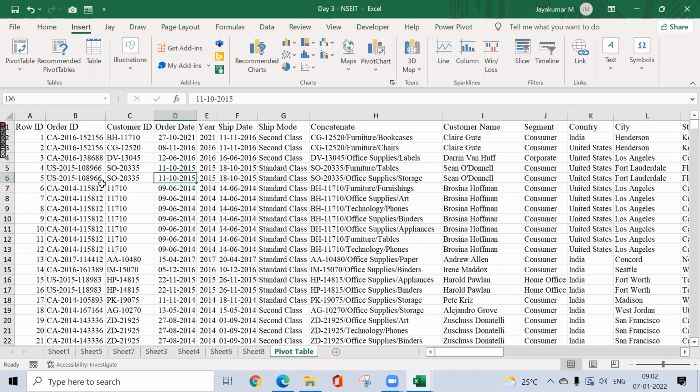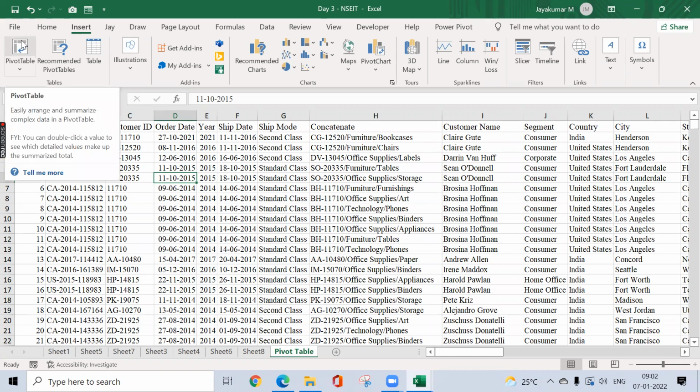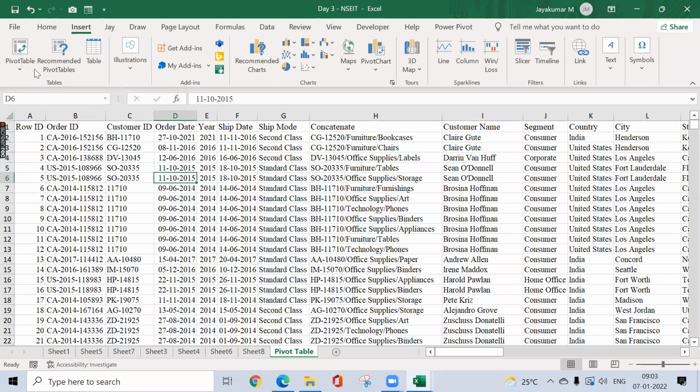So simply now, summary means confirm it is a pivot table. Even through formula we can do it, but the tool-based easiest one is the pivot table. From 2016 onwards, we have one more button called recommended pivot table.